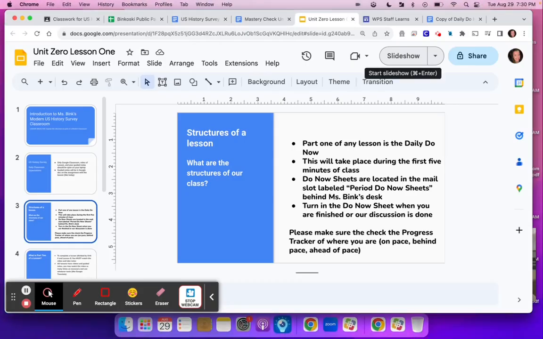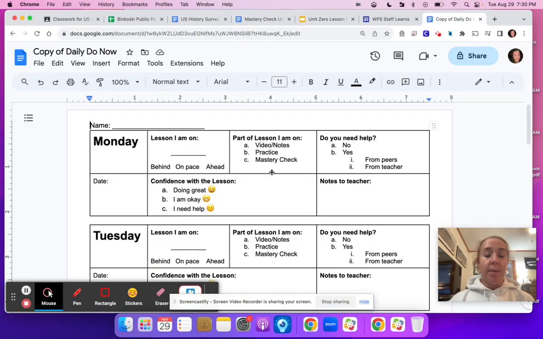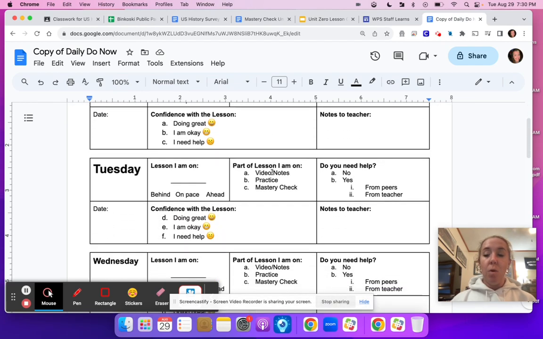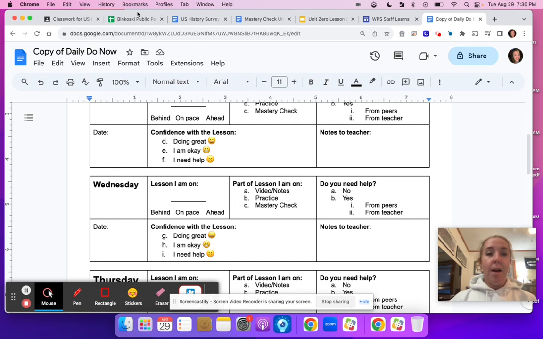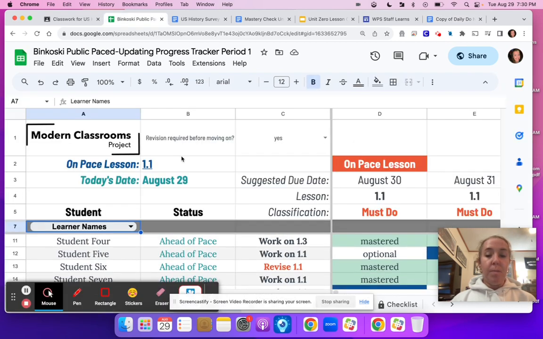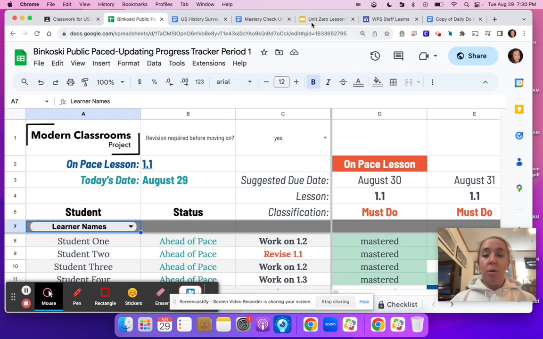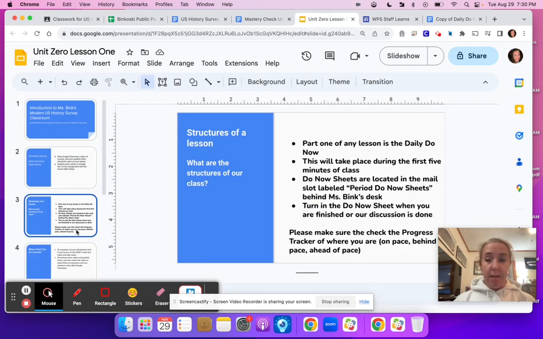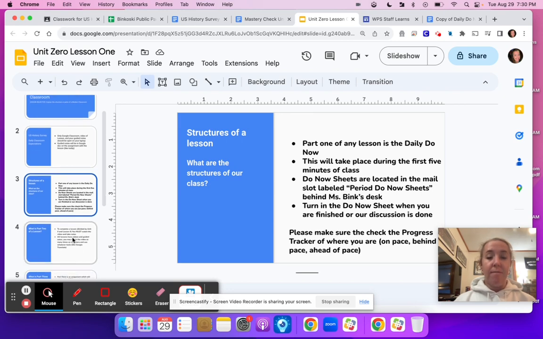The daily do now sheet, just so you can see, is going to look like this. You put your name, the date, and what lesson you're on, and the pacer will be up in front of the class, something along the lines of this. So going back to our notes, that is the first part of the lesson, the do now, the first 5 minutes.